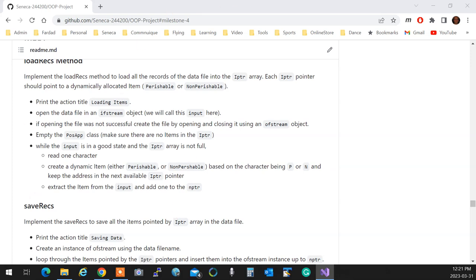Now, to load the items one by one, while this data file object you created is in a good state, you read one character from the file and you ignore another. The first character you read dictates what type of object you are creating. So if the single character you read is a P, then you instantiate a perishable item and hold it in the next available item pointer or a temporary item pointer. And if it is N, then you instantiate a non-perishable and hold it in a temporary item pointer.